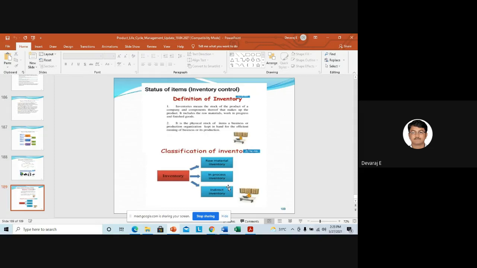Good, Sachin. What Sachin told is correct. Raw material inventory is nothing but storage of only raw materials, so there is no manufacturing of products. If you buy excess raw material, we store those raw materials in one place.